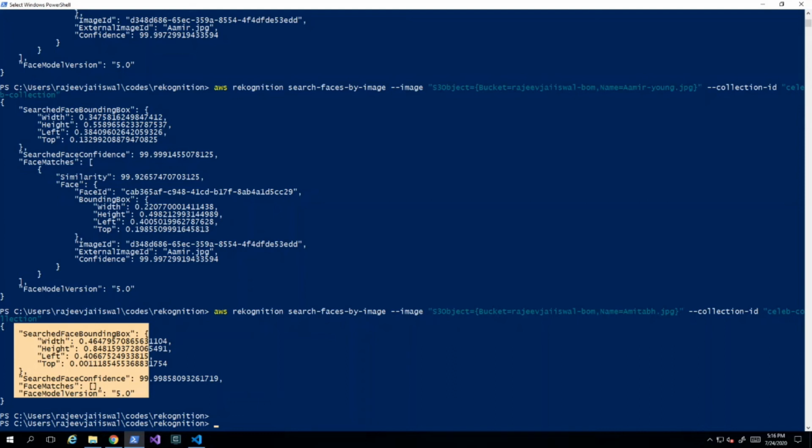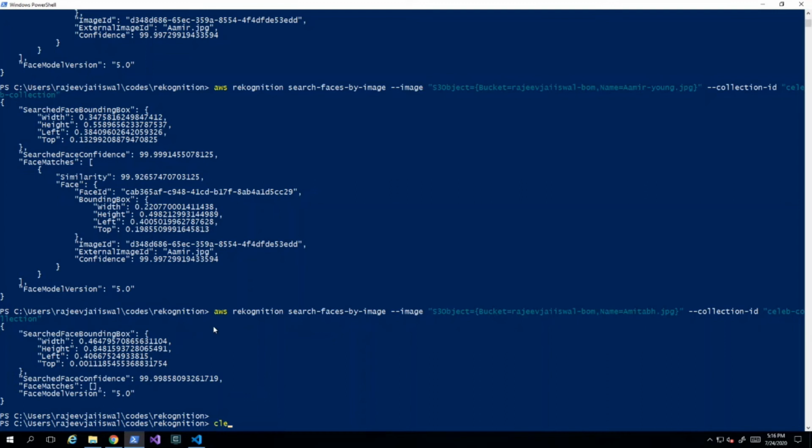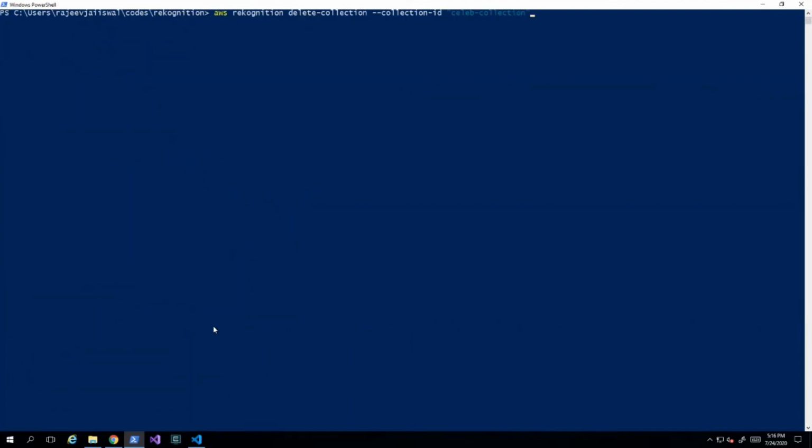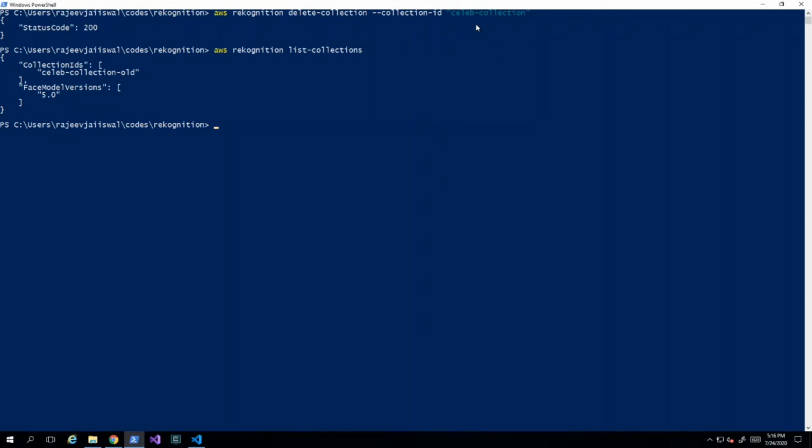If you want to delete your collection, how would you delete it? The command for the same is aws rekognition delete-collection and the collection ID. It is deleted. Now if I again fire the command for listing my collections, see, only the older one is coming. This one is deleted. All right.